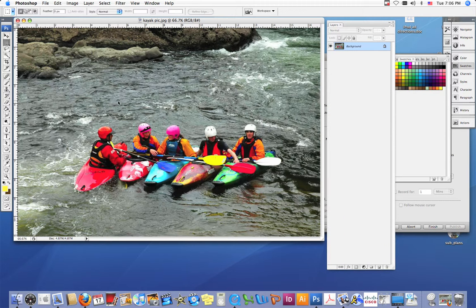Okay, now what I want to do is begin to cut out, using my pen tool, the shape of my 5 kayakers here. I want to get rid of all of this water in the background. Now when you cut something out in Photoshop, it's just like using a pair of scissors to cut along a dotted line in a coloring book.